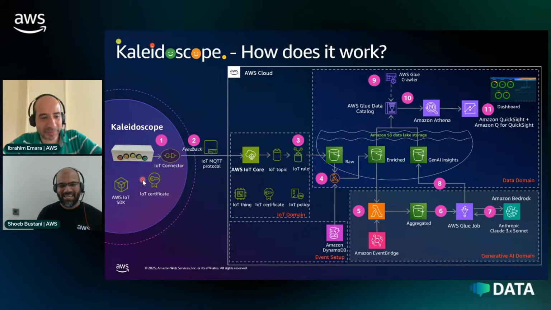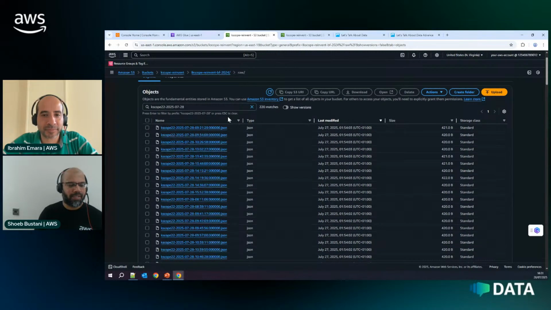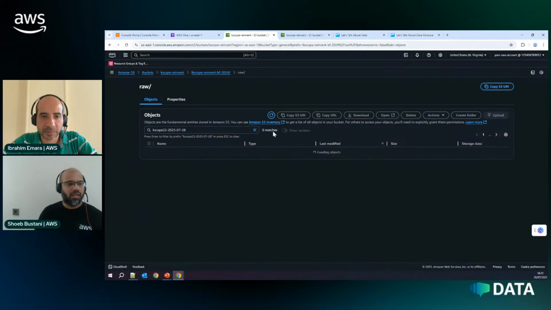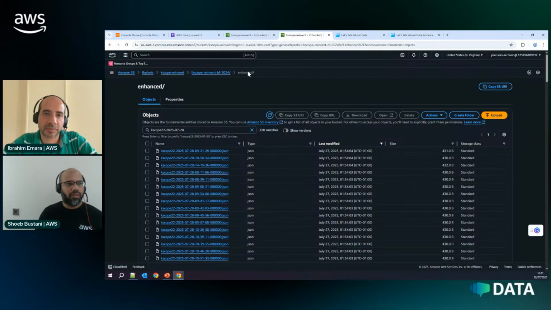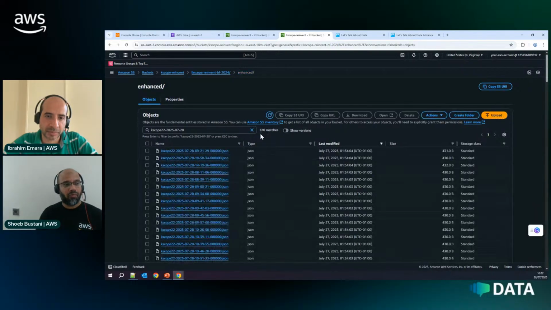Okay, so let's see it in action. This is the bucket that I'm using. Because this is just a demo, I've used some of the previous ones that I created in advance, and as you can see, the device I showed earlier has an identity of Kscope 22. I'm just going to refresh it. This is the raw bucket, where the data arrives, and then you have this enhanced bucket where it gets enriched and processed. The analytics dashboard is driven from this.